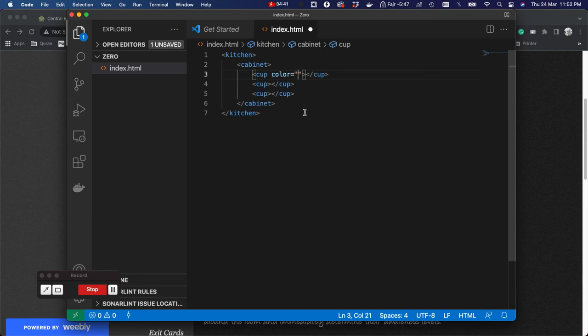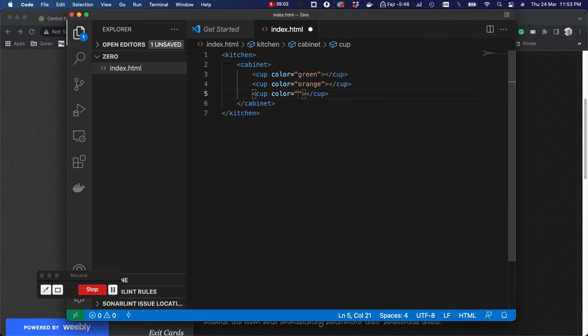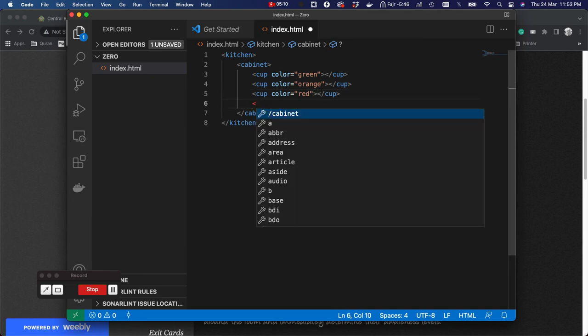So we can say the first one is green from our picture. The second one, we can say color equals orange, and the third cup, the color equals red. Let's say inside our cabinet there is a spoon. Then we know that a spoon cannot take anything else inside itself. It's just that spoon. Then let's write it as an unpaired tag and say spoon.